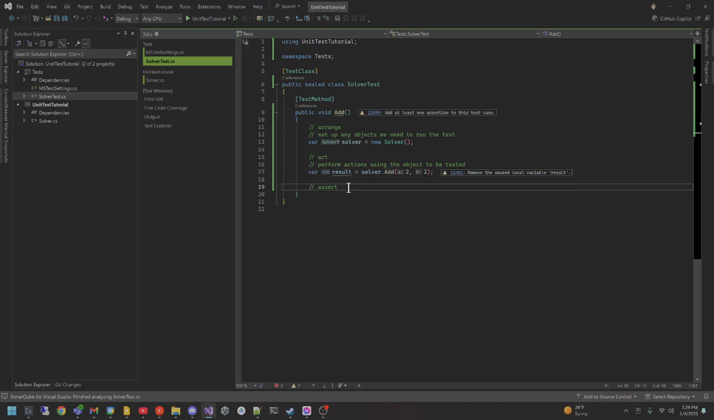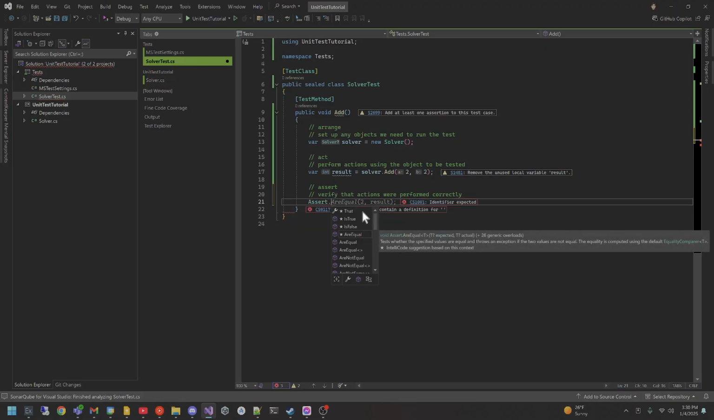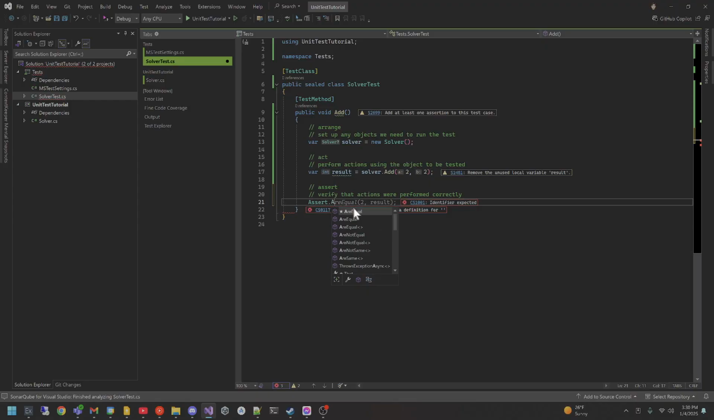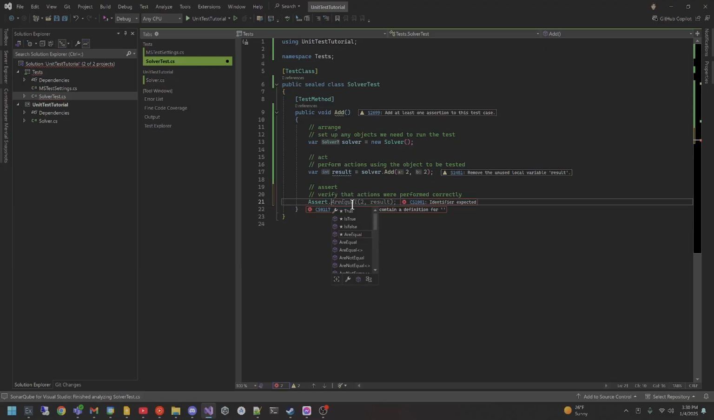And now in the assert phase, we take that result and verify that the actions were performed correctly. So we use the Assert class in our testing toolkit. This is not exactly what we want, but we want Assert.AreEqual. There are a lot of methods here, AreEqual, AreNotEqual, that sort of thing, or you can say Assert.IsTrue if you just want to pass in some sort of arbitrary condition. But here we can use AreEqual.